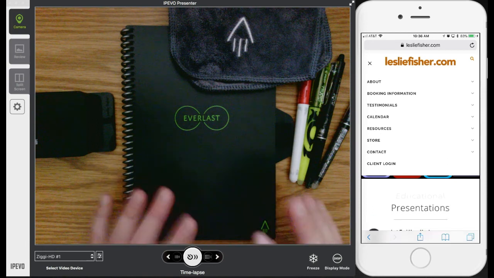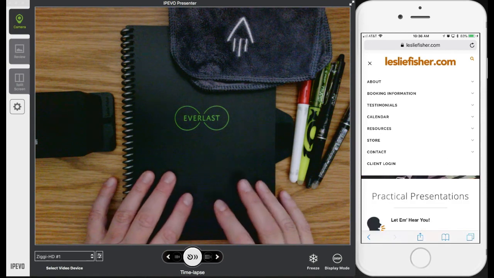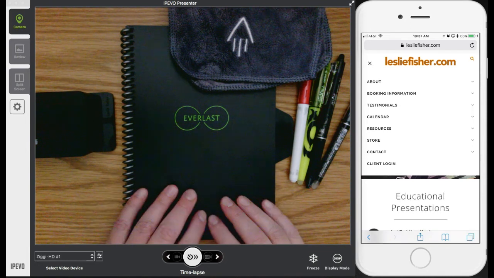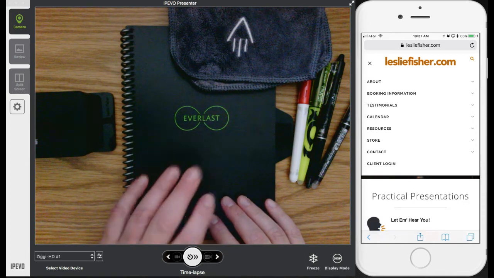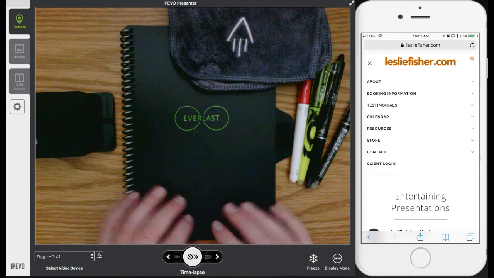And I'm only kind of doing it half justice to how it works. And this is the Rocketbook Everlast, which has a completely different way of allowing you to take your notes and whatnot. So let's go ahead and talk about the Everlast. I'll go through kind of the dynamics of it, and then we can get started.